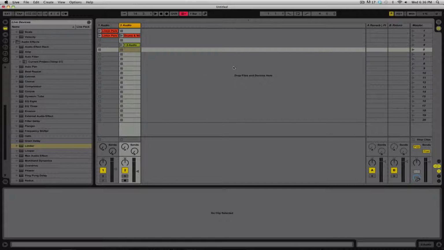Now what you actually do in Ableton Live is create music, or sounds, or sound design, or whatever you choose to make.